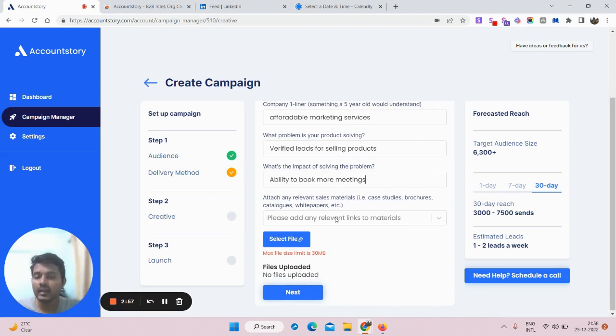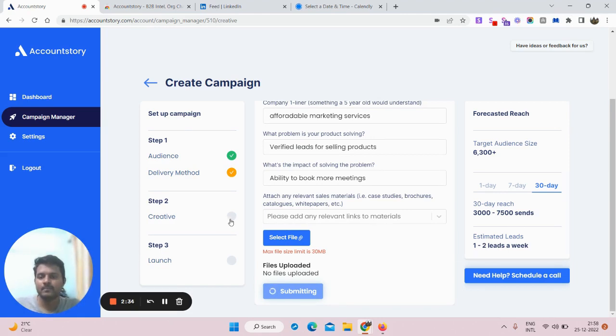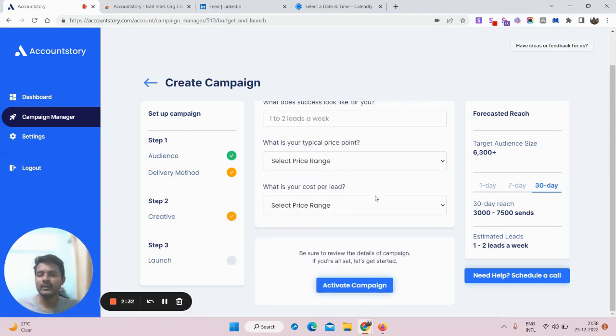Now, if you have any marketing materials, you can attach them so they can use them to reach out to the prospect and book meetings. That is going to be easier. But I don't have any marketing material right now, so I'm going to click next. Also, you can see I'm going to get 1 to 2 leads a week as per the audience that I provided. So the creative has been done.